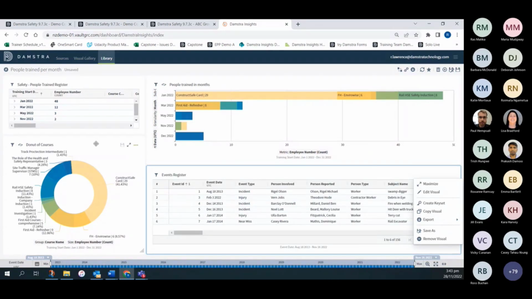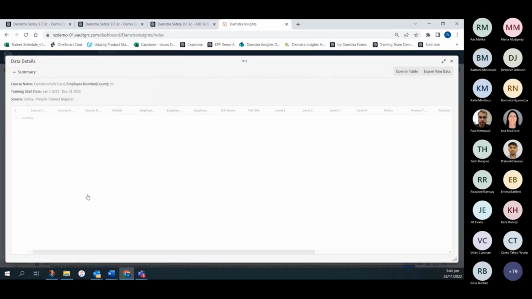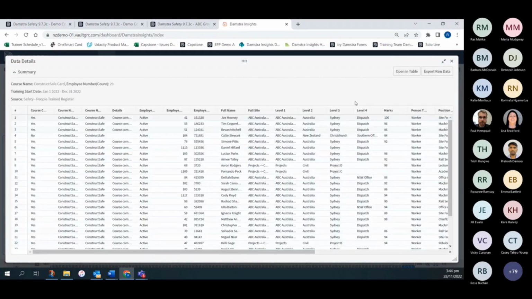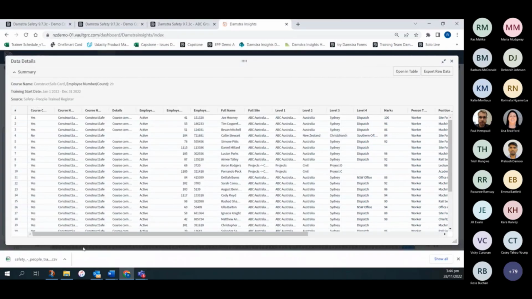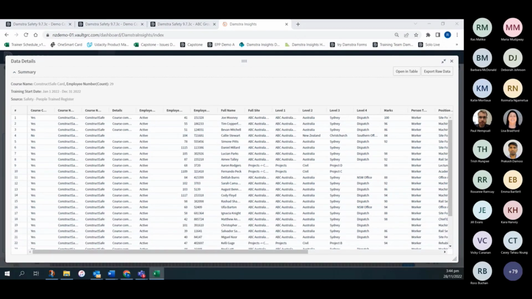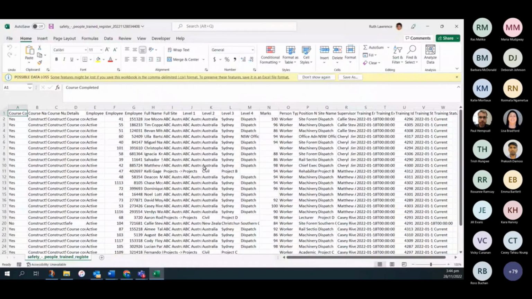Of course, with this donut of courses, with this 29 people that attended this course, if I was to left click and look at the details, I could open that in a table or export that raw data. And there it is there.